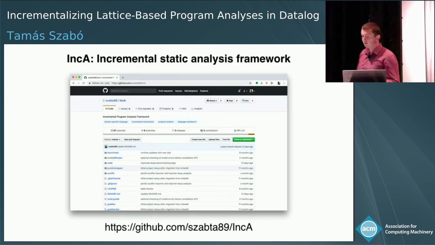Then we took this DSL and we implemented a static analysis framework around it, which we call IncA, and this is available open source.